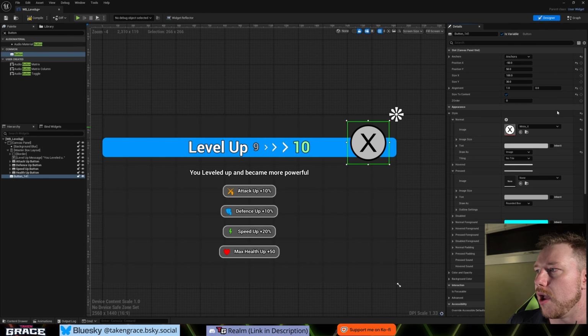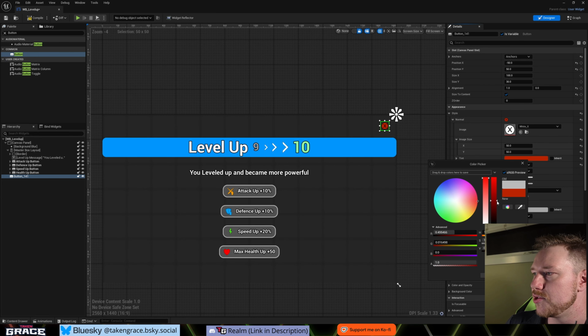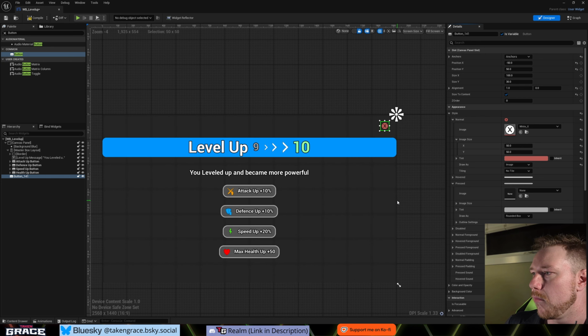Okay. Holy crap, it's so big. Yeah, it is. So let's make this 50 by 50. Let's make the tint reddish, maybe a little off bit. Something like that. Okay, that's exactly what we want.